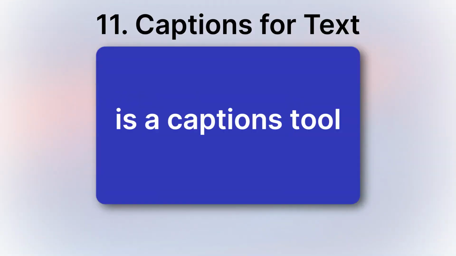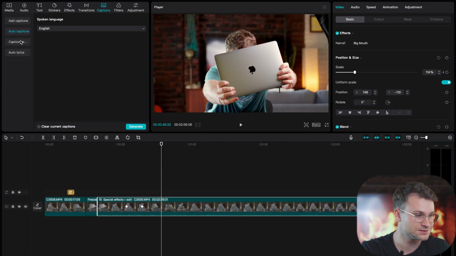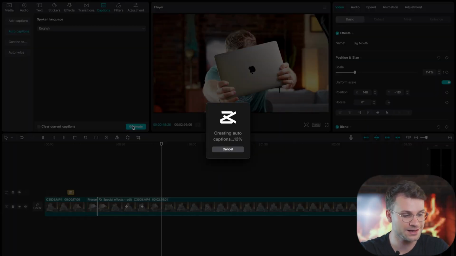The 11th hidden feature is a captions tool. So if I click on my video and I go to captions, I can go to auto captions and generate some captions, but that's not where it ends. Let's wait for this to finish.